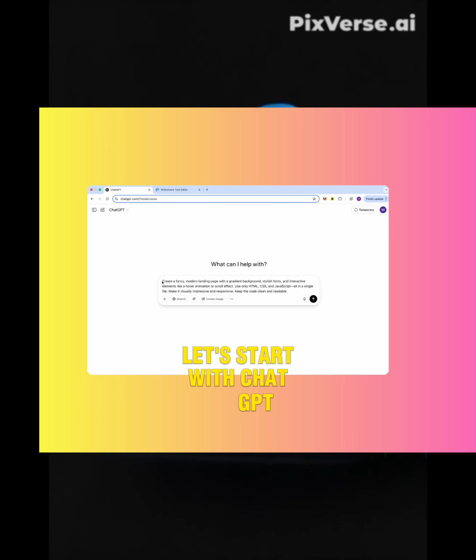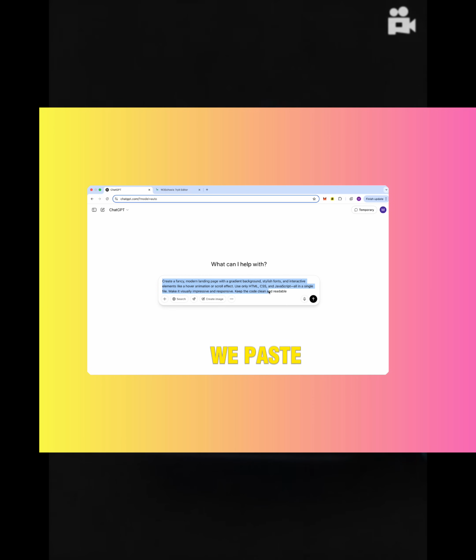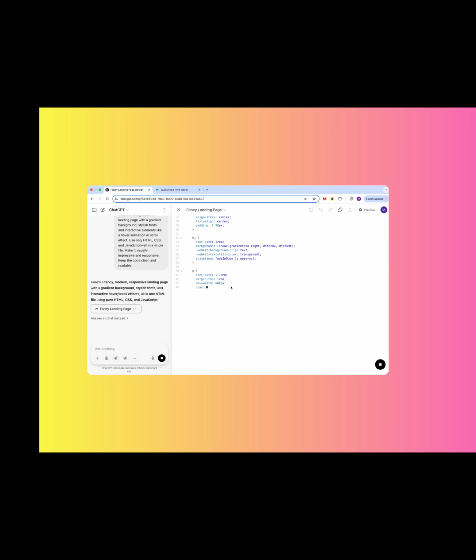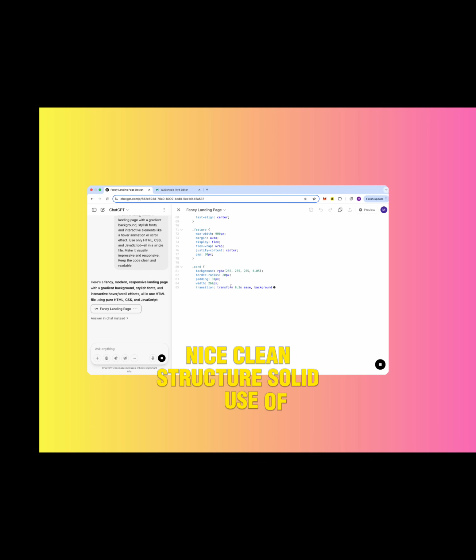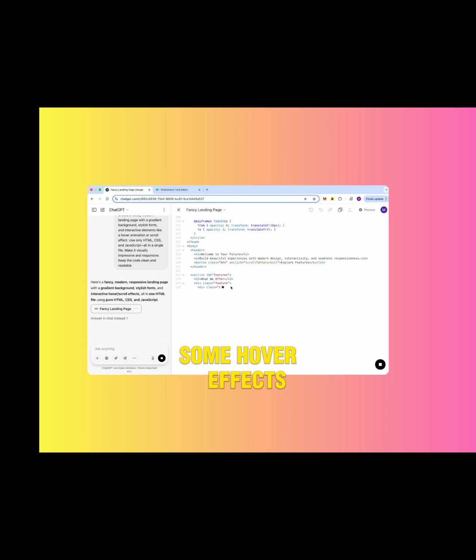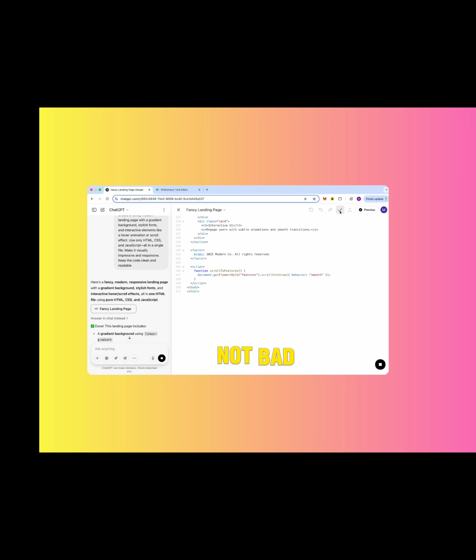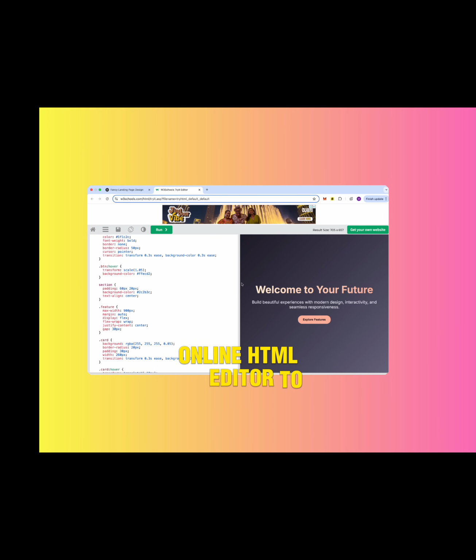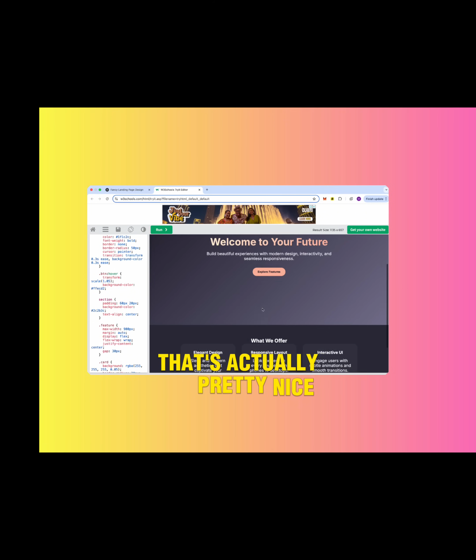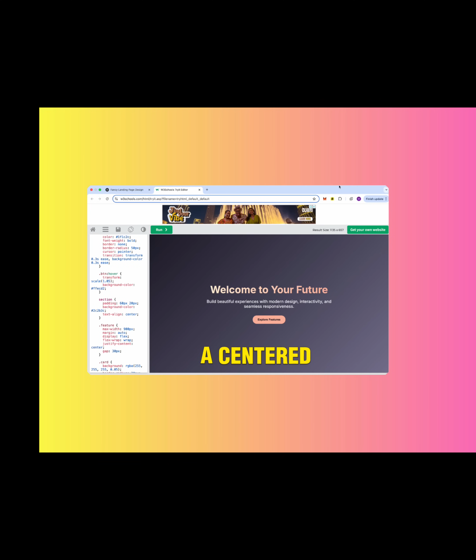Let's start with ChatGPT, the free version. We paste in the prompt, and wait a few seconds. Alright, the code's coming together. Nice clean structure, solid use of CSS gradients, some hover effects, a button or two. Not bad. Let's copy that over to W3 School's online HTML editor to see how it actually looks. Okay, wow. That's actually pretty nice. Simple but clean. We've got a full page gradient, a centered title and button, and smooth transitions on hover. For a first try, that's solid.